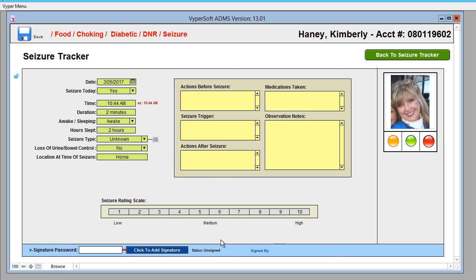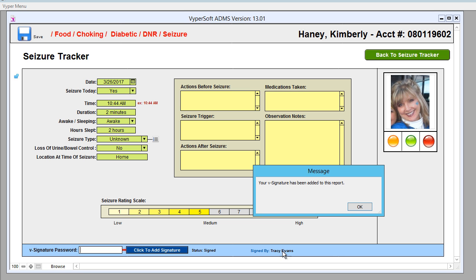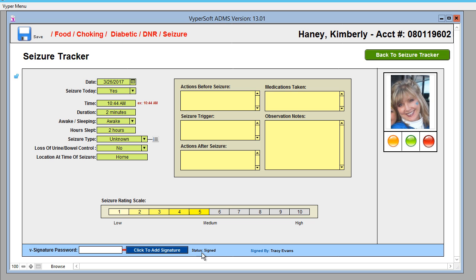And then you also have a seizure rating scale from low, medium to high. So I'm going to say this was a medium type of seizure. And then the last thing I need to do before saving is to put in my signature. I'm going to click mine. It says it's been added to this report. I will say okay. It says it's been signed and who it was signed by. And then the last thing to do is to save my data.